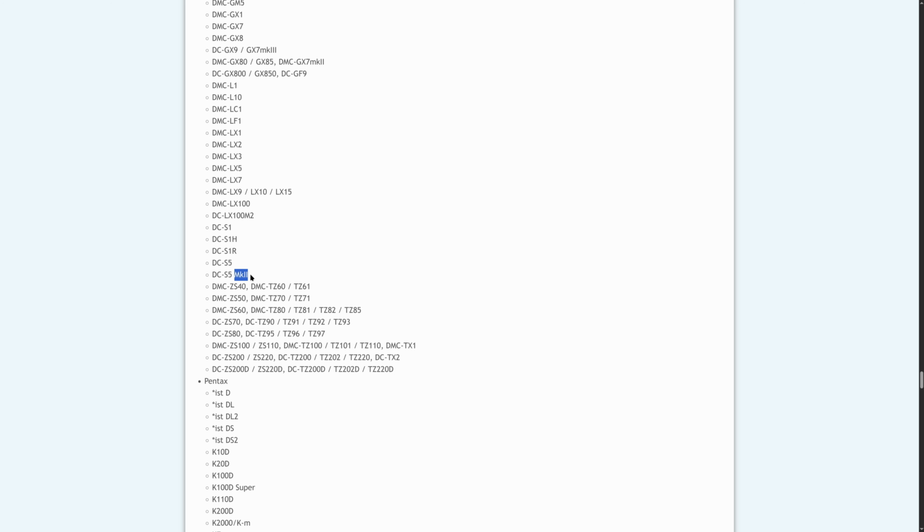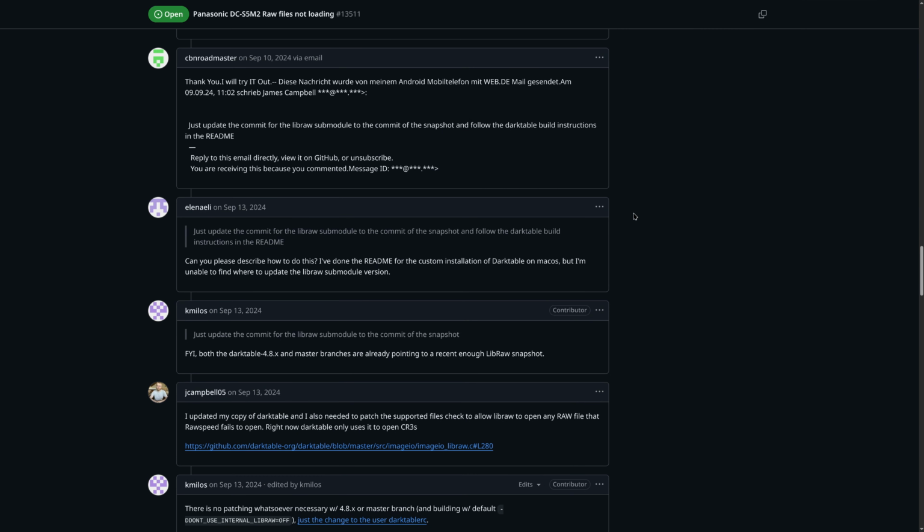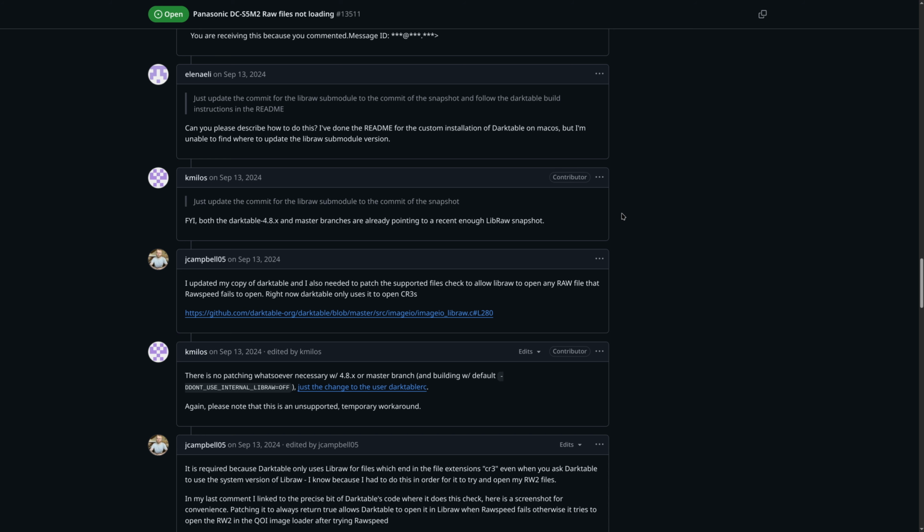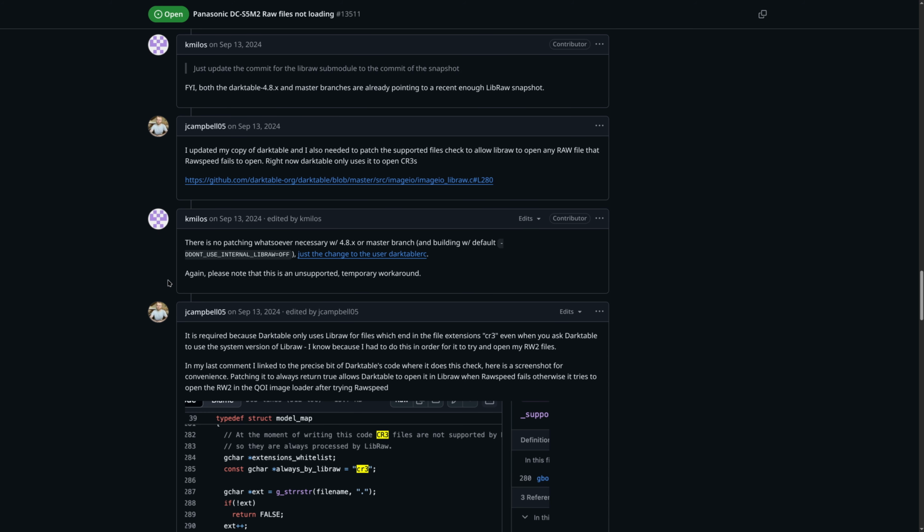I have a Mark IIX and it's not on this list, but I don't know how different it is from the Mark II. That said, they do use the same raw file format, the RW2, so that's what we're going to be doing. I'm going to be adding the file format support RW2, and then we'll see if it works. Now, as always, I don't want to say that I came up with this myself. I found this on the Darktable GitHub in one of the issues on camera support for specifically the S5 Mark IIX. And here is the comment that leads to the solution.